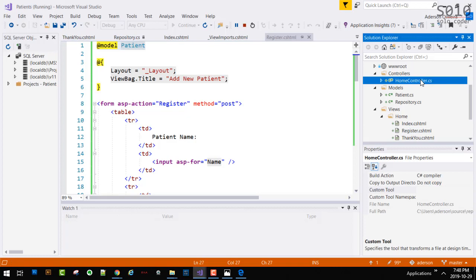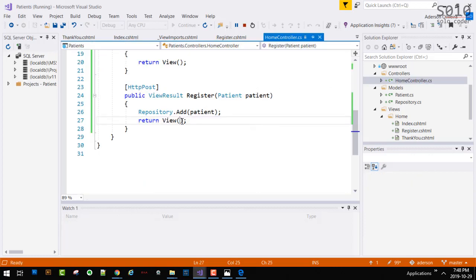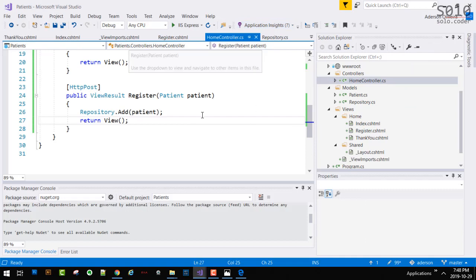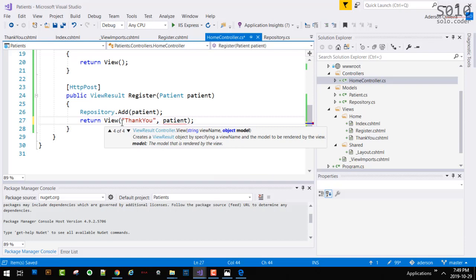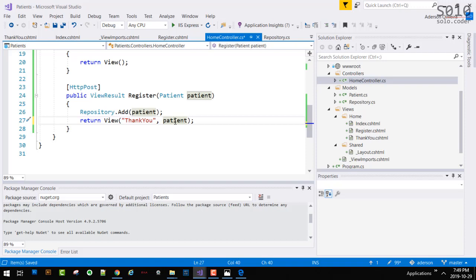So let's go back to our home controller. I did not call the thank you view here. So we are missing that. When I'm posting to the register, I have to call our view. The new view is called thank you. But what else do I send to this thank you view? What else? Yeah, we have to send the model. So the same patient that we saved here, we're going to send that over as the model to the thank you page. Okay? So this should now work.